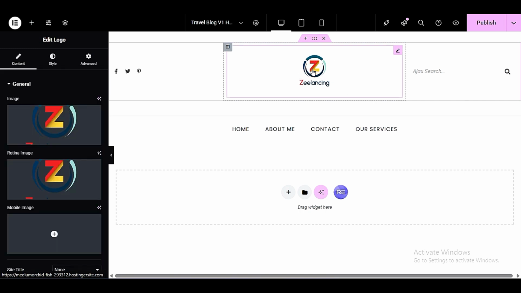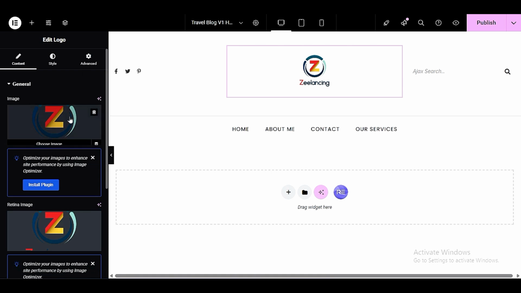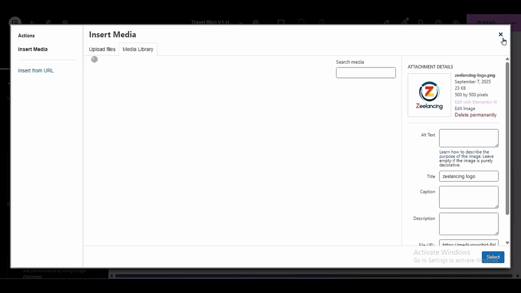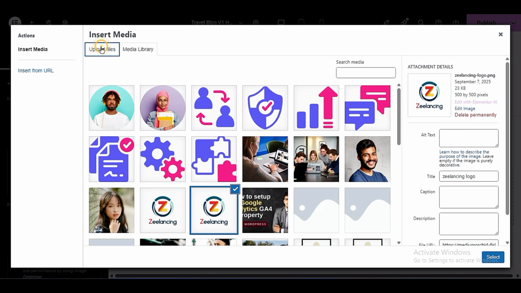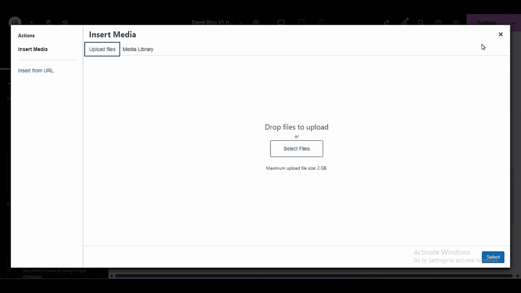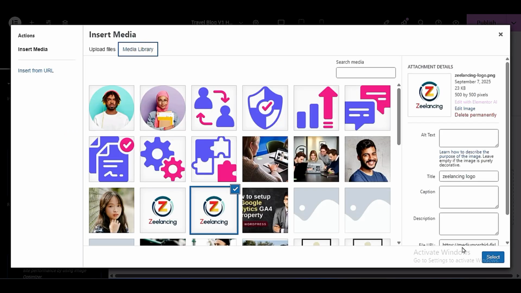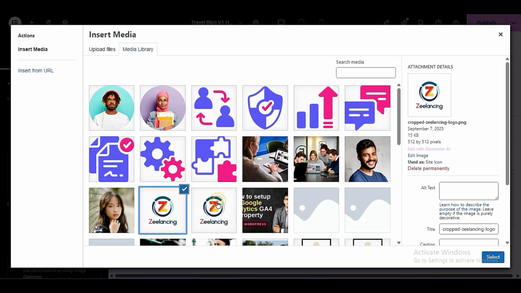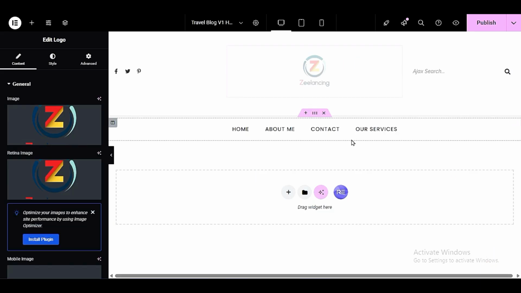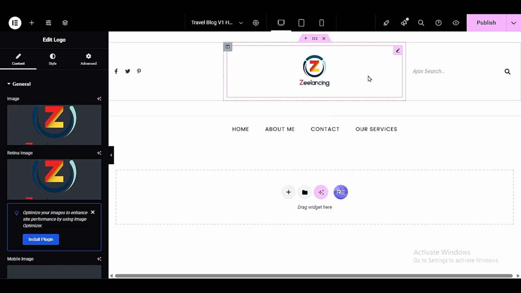Let's click on logo, and on the left side here you have the option to change your logo, change image, and you have to choose your logo. Otherwise you can click upload, and here you have to upload your logo. After you choose your logo from the gallery, click select, and your logo will be here.